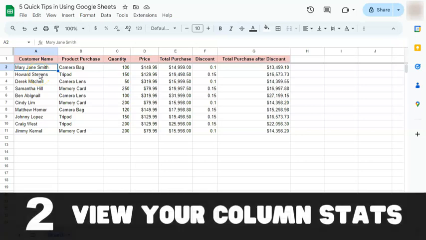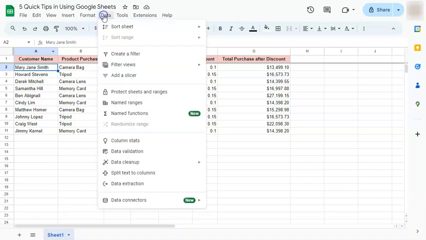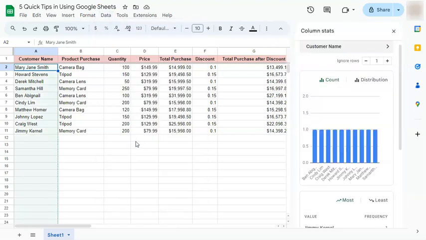So our second quick tip would be your column stats. You can view the statistics of a specific column that you have on your datasheet. You can do that by going to Data on your menu bar and selecting Column Stats right here. Once you've clicked on that, you have the column stats of each of the columns selected on your datasheet.